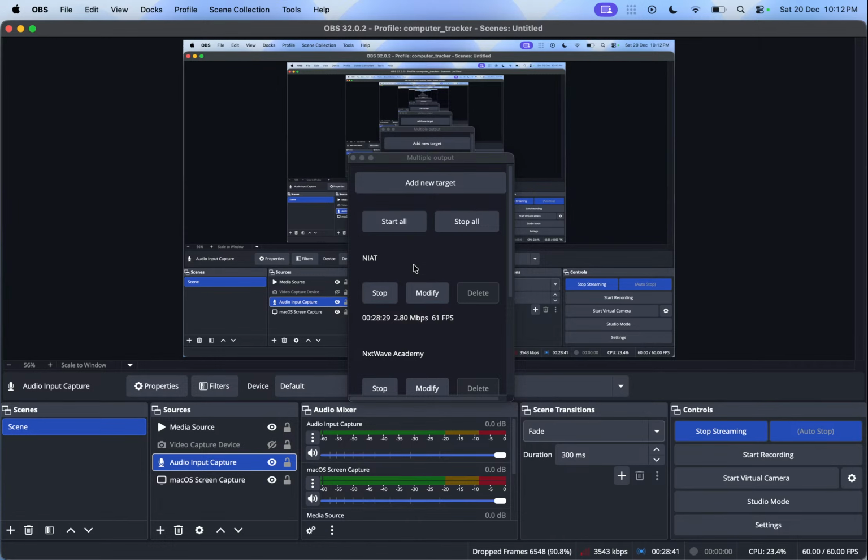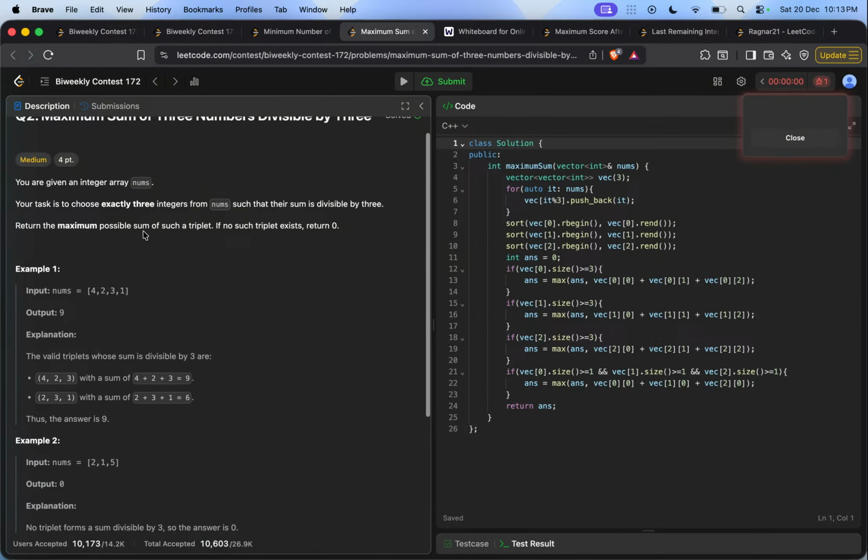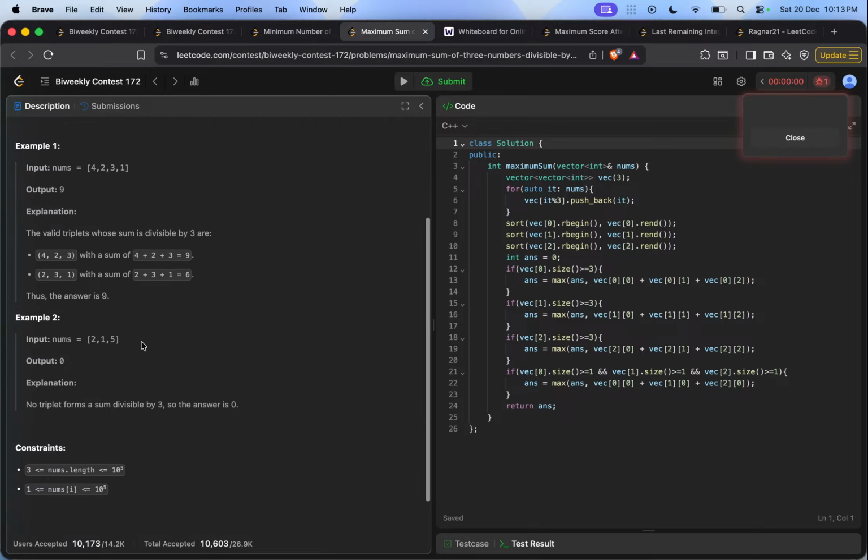Okay. So we need to return 9 in this case. Now in the second scenario, we are given an array of length 3. It is 2, 1, 5. What is the sum? 2 plus 1 is 3, plus 5 is 8. And 8 is not divisible by 3. So the answer is 0 in this case.